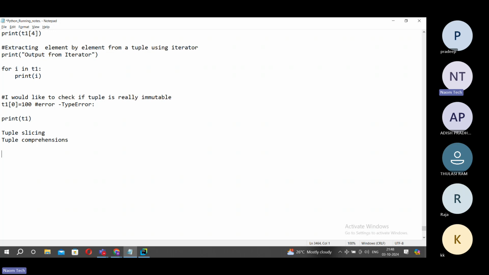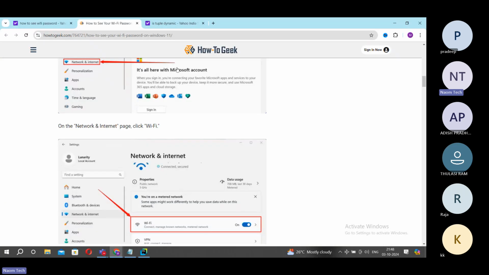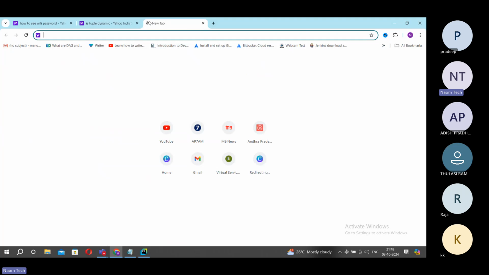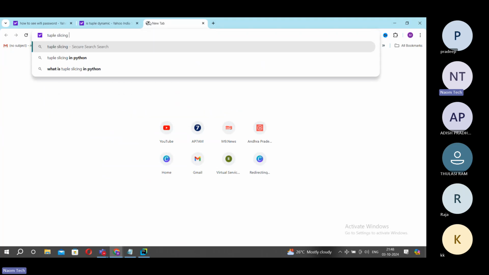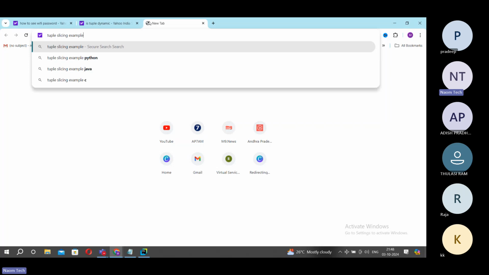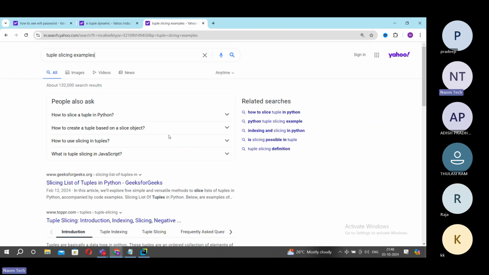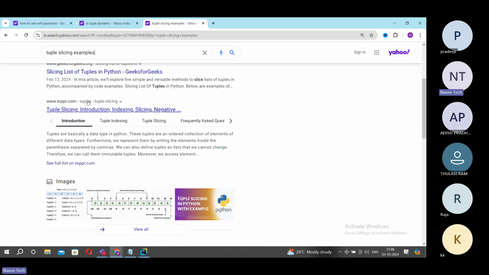Now let's get into the business. Tuple slicing: the concept of slicing is the same for anything. It's not just for tuples. But anyhow, let us take some scenarios. We'll do one thing. I would like to get it from Google directly, from outside, not from inside. So, tuple slicing examples, so that we have a better understanding. Not the concept, we just need examples.